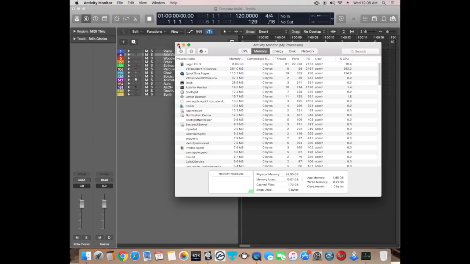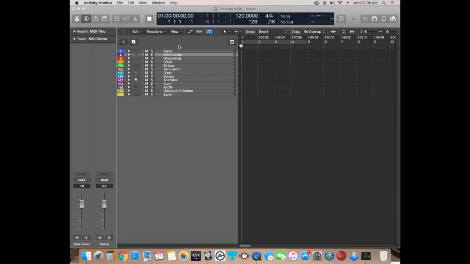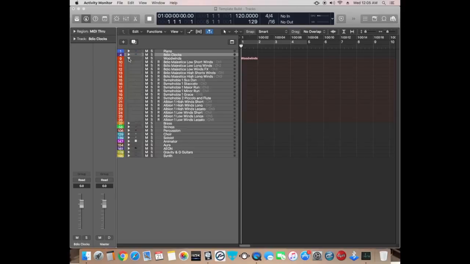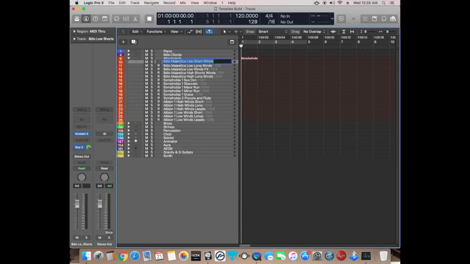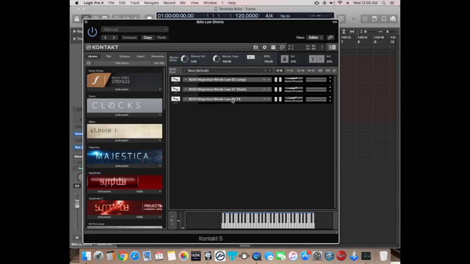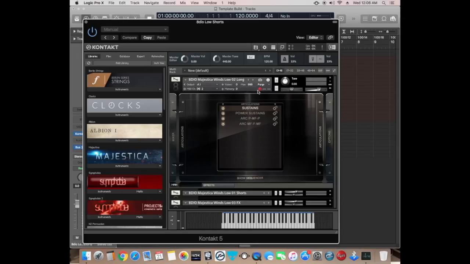And then, of course, there are techniques like bouncing in place, which is going to alleviate your RAM even more. But so there you have it, you guys. It's very easy. I'm going to show you guys 2 things that I did for this template in specific. If I open up the woodwinds, for example, I have them loaded right on here. But when you open this up and take a look, everything is purged.